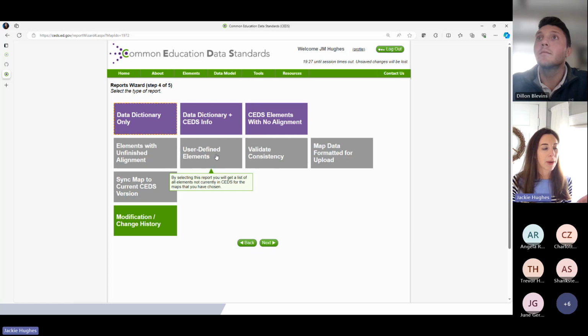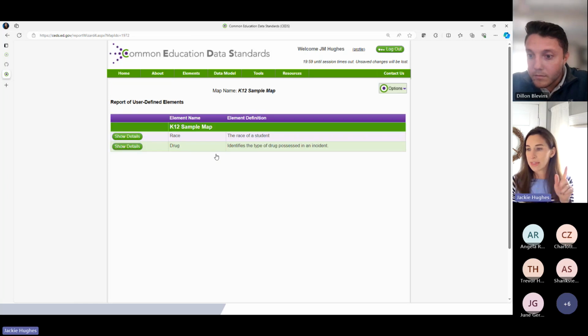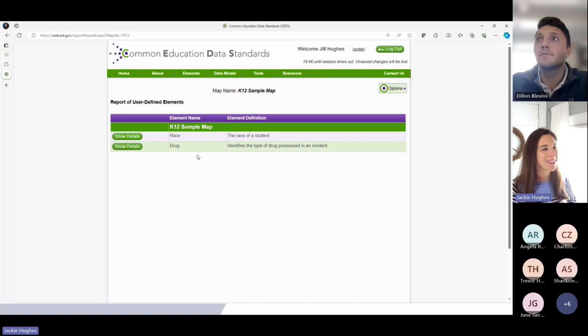And now we're going to talk about our user defined elements. So I'm going to select this and we're going to have time at the end. So those of you who are just getting into a map, I'm happy to stay on at the end too and kind of play around, or you can ask questions because I know it's hard if you don't have a map to be in.